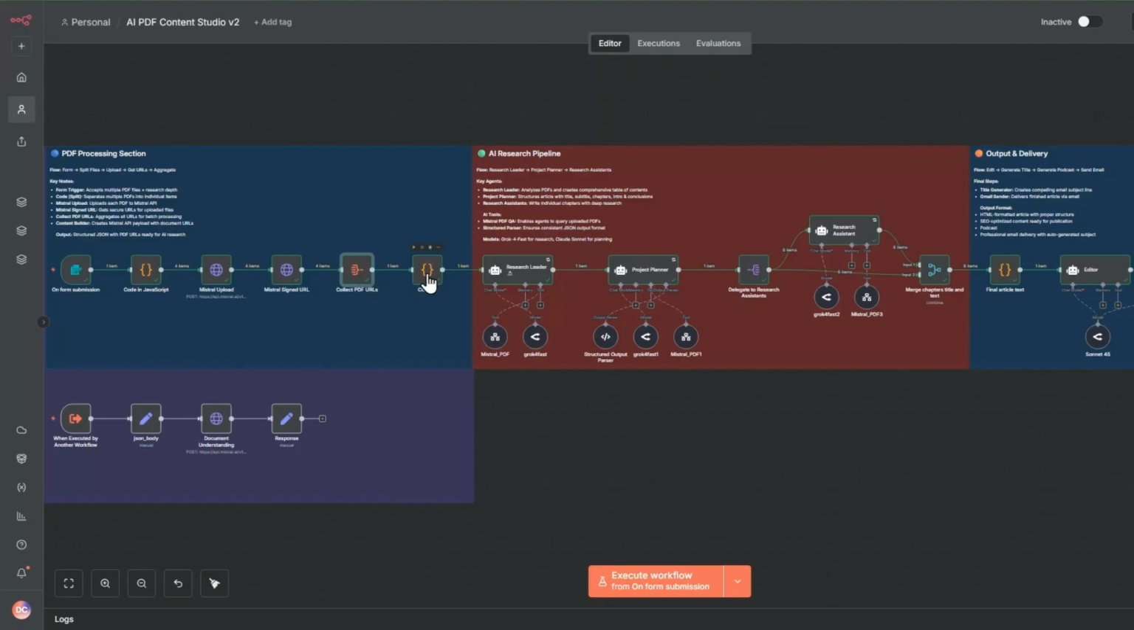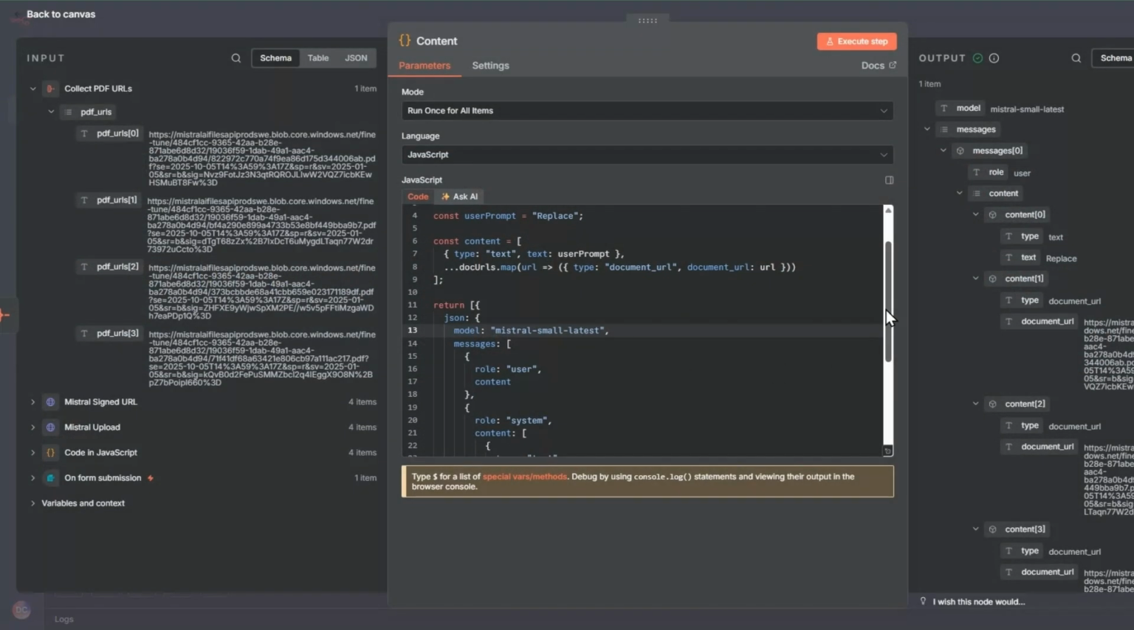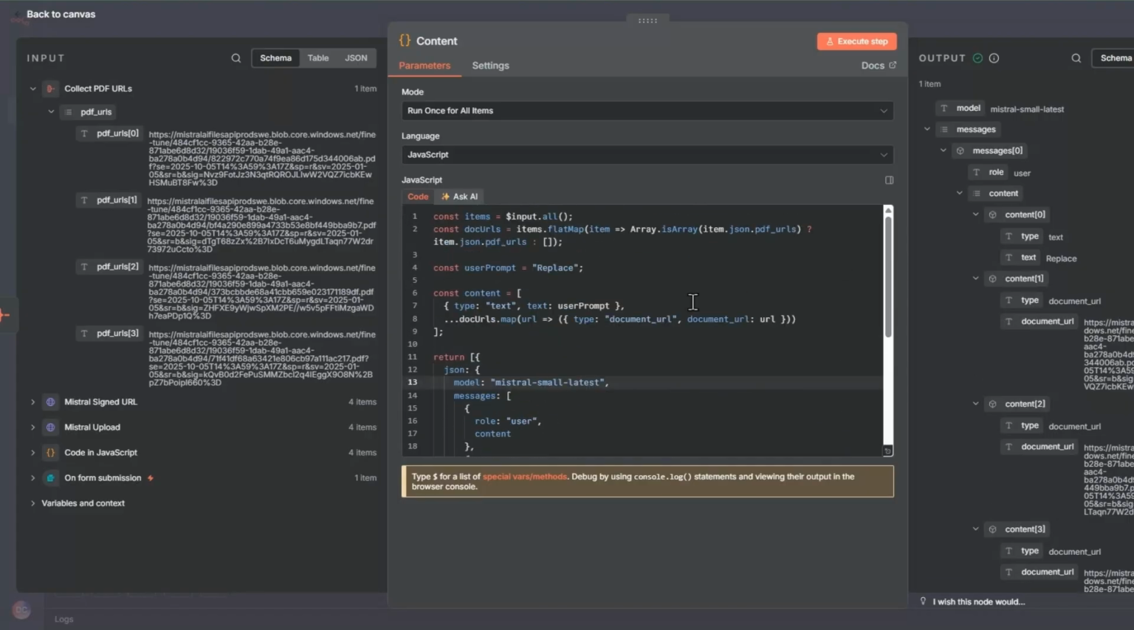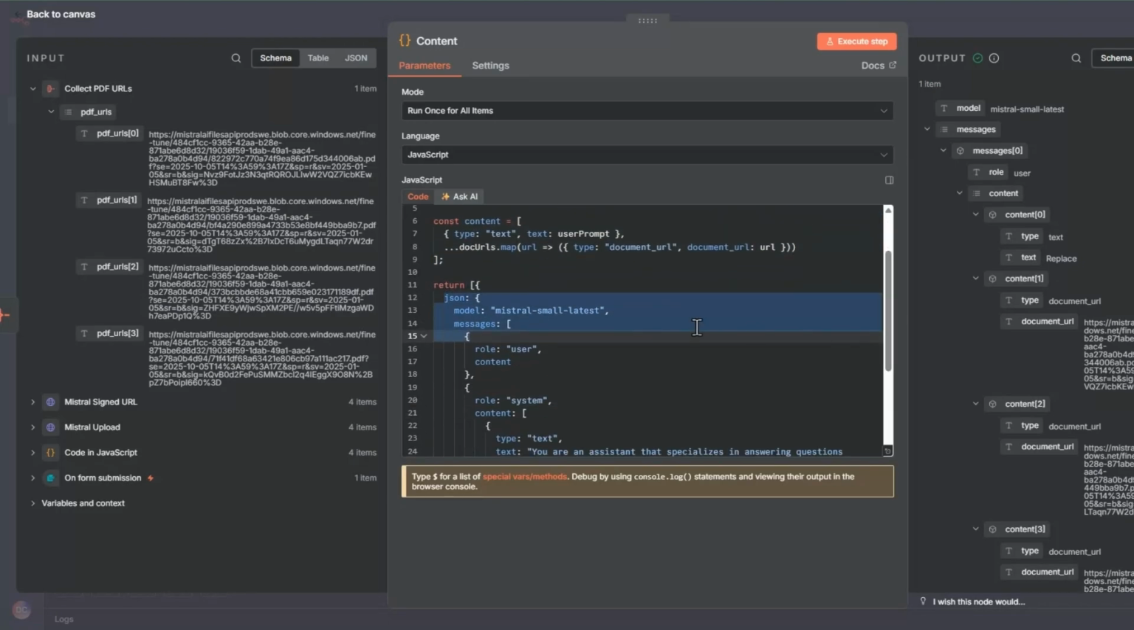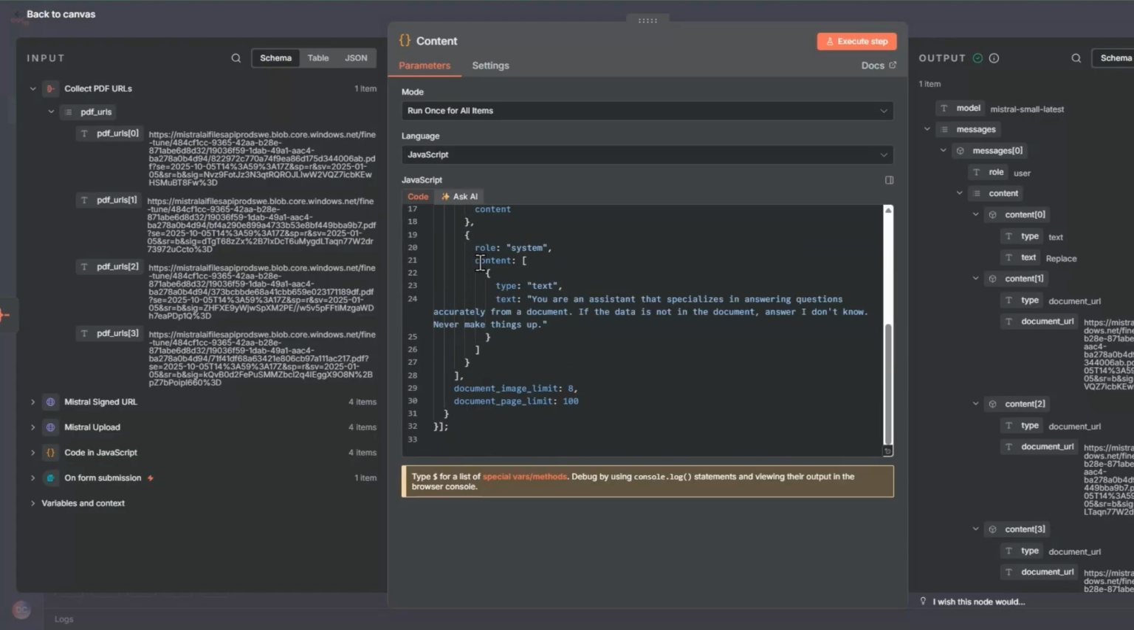And then I'm going to do some processing here. This is a little bit detailed, so we'll go through this in detail. What we're doing here is creating a JSON body. This JSON body is what we're going to use to call the Q&A APIs for Mistral. So what I'm doing here is creating the JSON body, which specifies the model that we're going to use for the OCR. And then in here, I'm going to create the message content. So I'm telling it that you're an assistant that specializes in answering questions accurately from a document. If the data is not in the document, say, I don't know, never make things up.